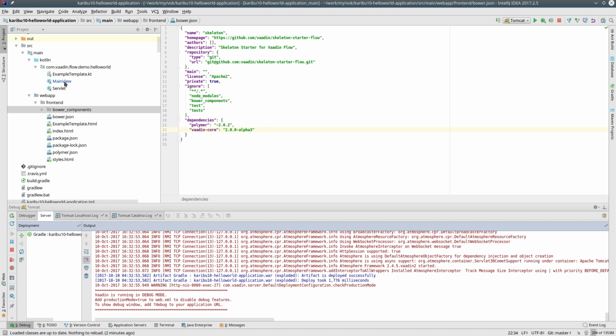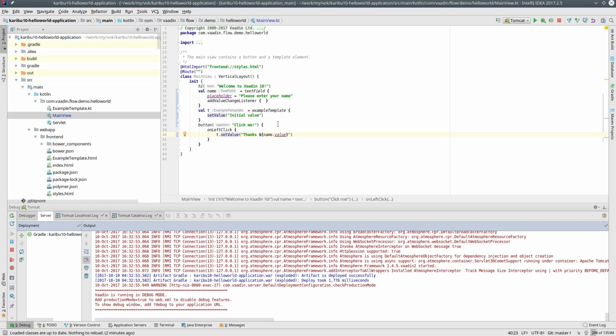So this was the UI part of the Vaadin-on-Kotlin framework, and now for the second part, the database access.